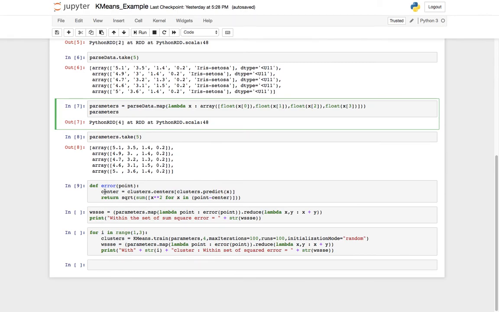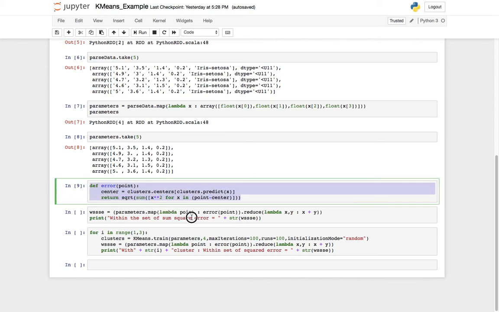So the first thing that we need to do is define a method which would calculate the mean square distance from the centroid. So for this, we have defined a method called error point, which would calculate the mean square error from the center point.